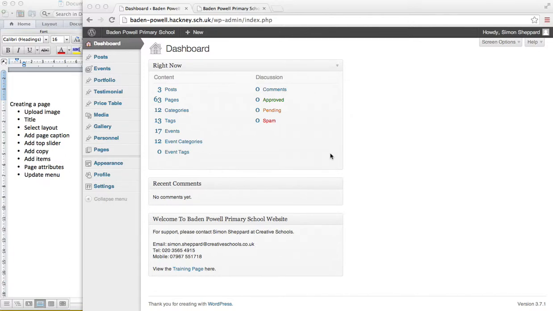Looking at creating pages. Because this is a slightly more in-depth process, what I've done on this left-hand side, I've just listed the actual different steps that you need to take when creating a new page, so that you can follow this during the tutorial, so that you make sure that you haven't missed anything.